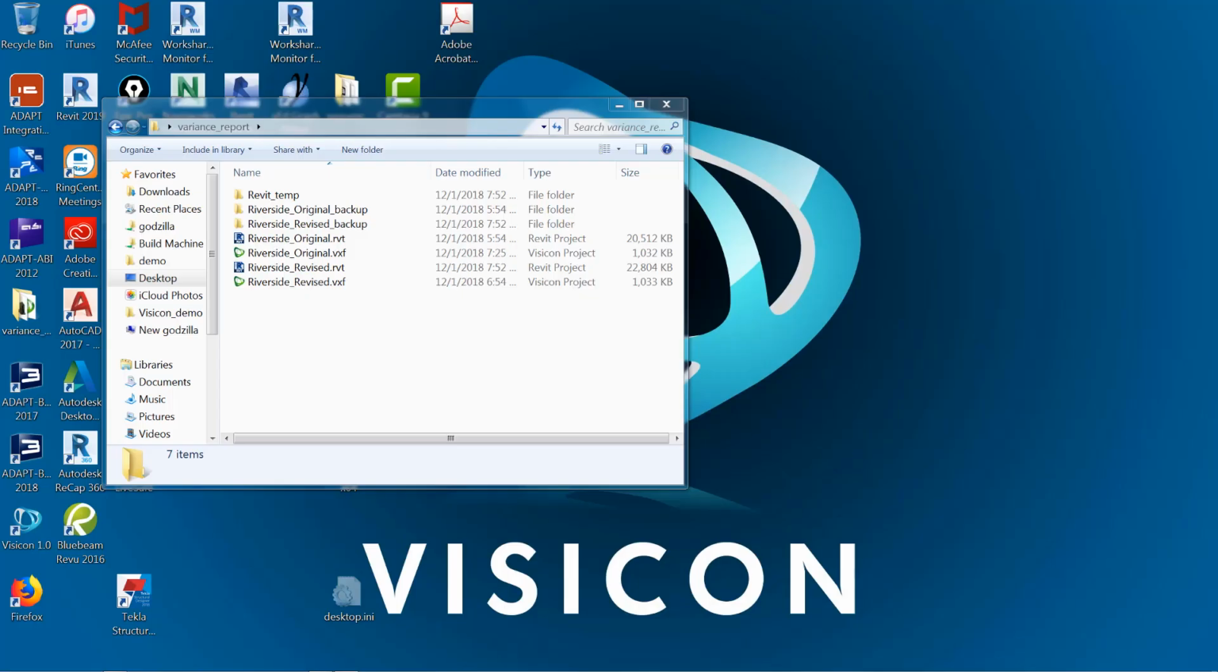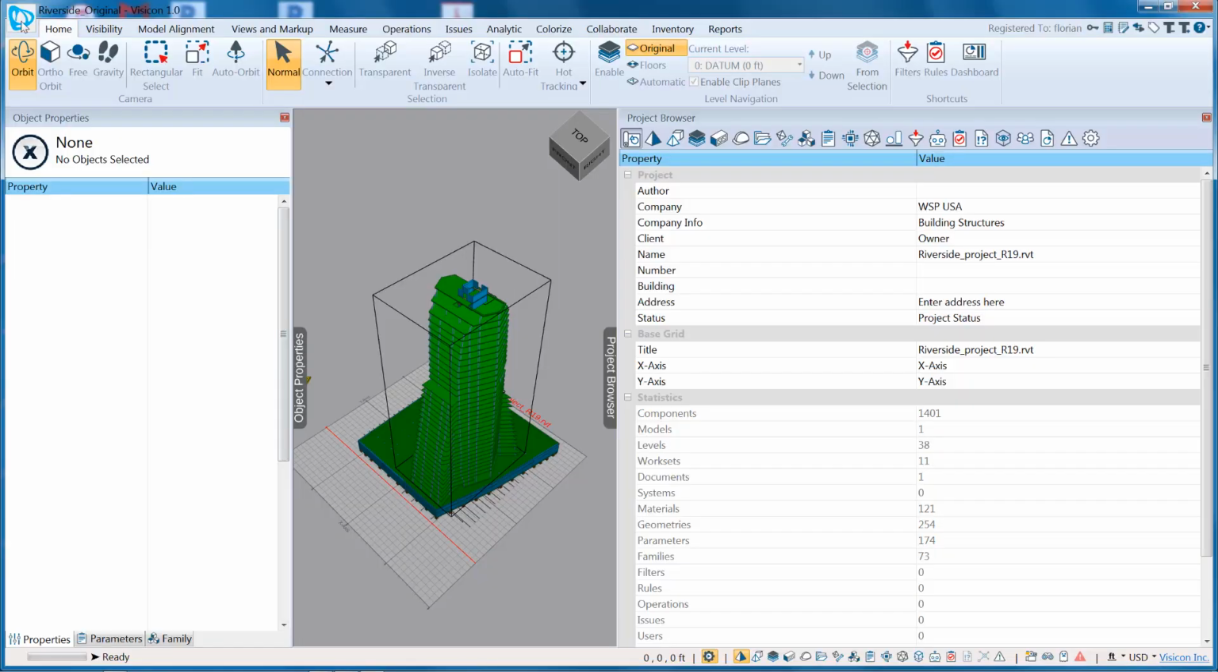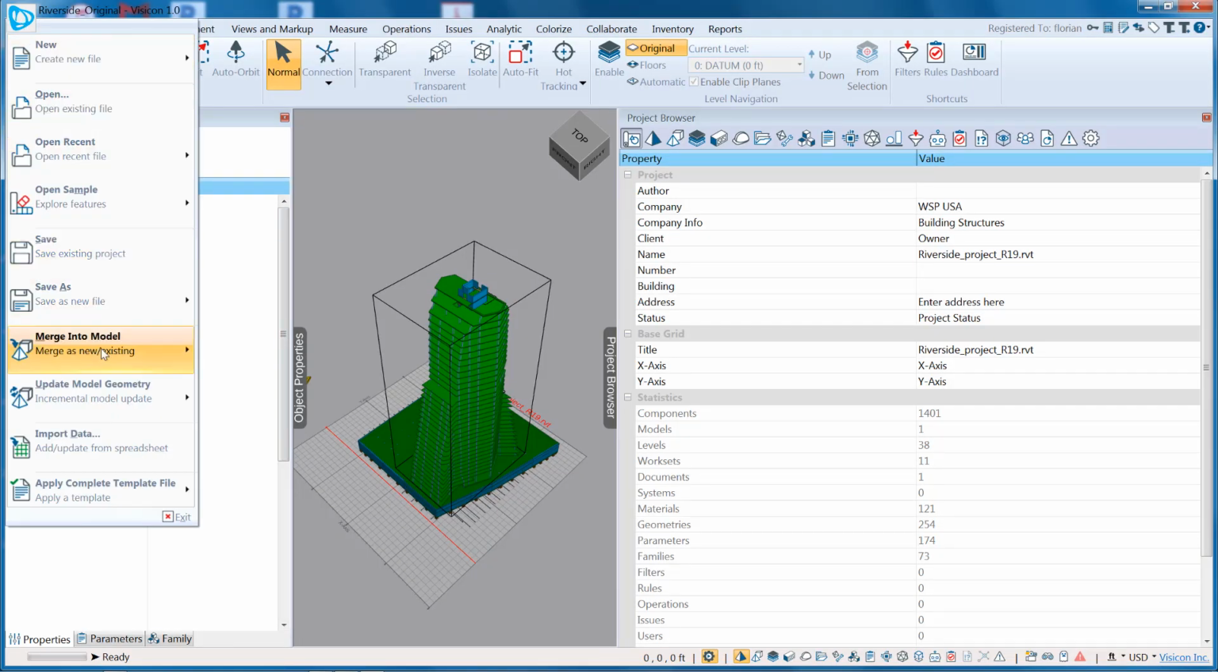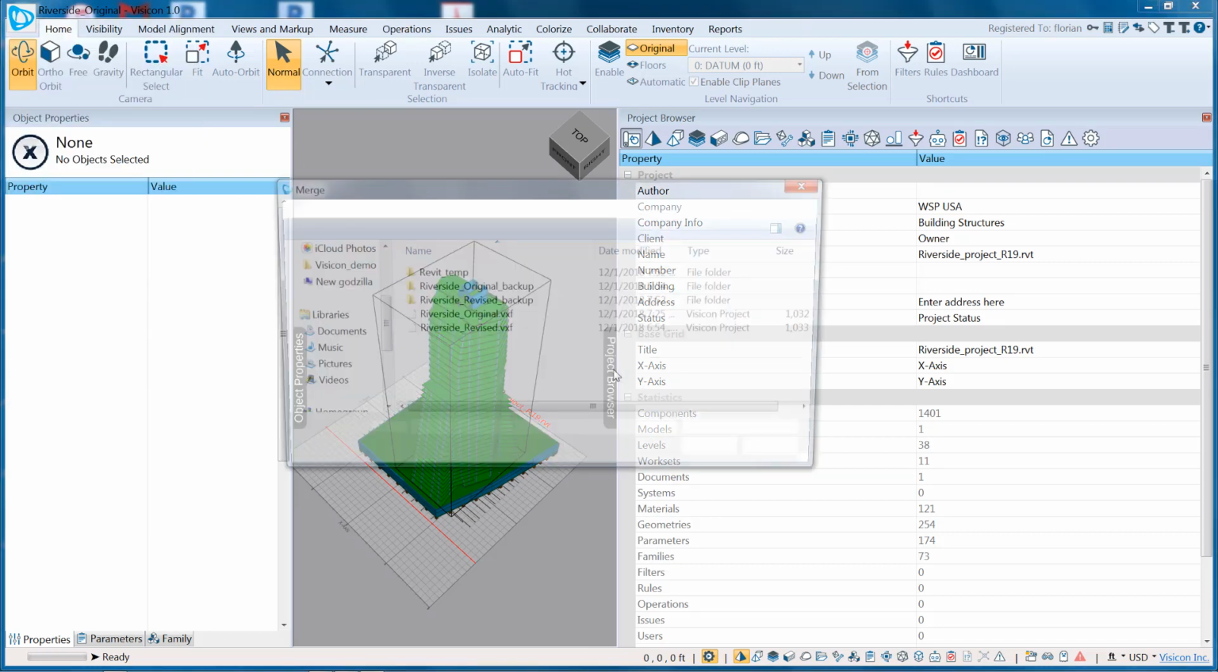To run the variance report, the first thing I would have done is gone to each of the Revit models and generated the Visicon file. And you can see in this folder here, I have a Riverside Original and Riverside Revised. These are my two models. I'll start out by opening the original. Then I'm going to merge into the same exact project, the second one.